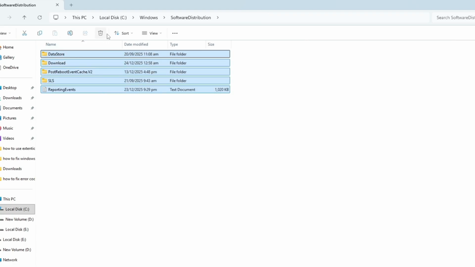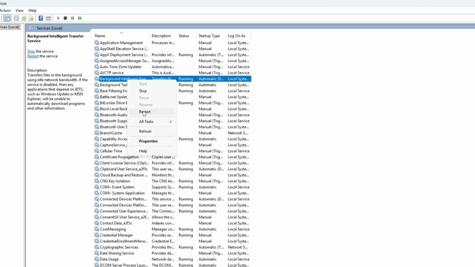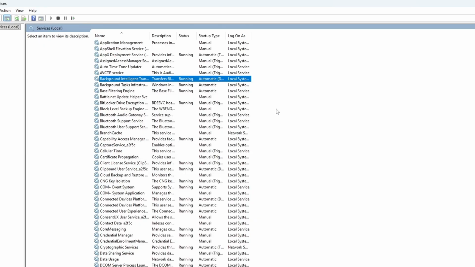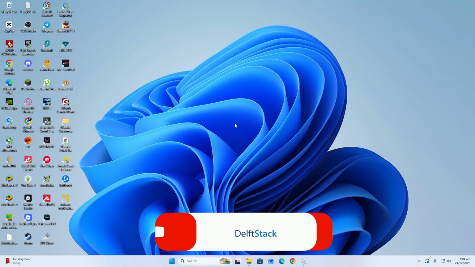Now go back to the Services window. Right-click Windows Update and choose Start. Do the same for the Background Intelligent Transfer Service. Restart your computer and check Windows Update. In most cases, the error should be fixed.